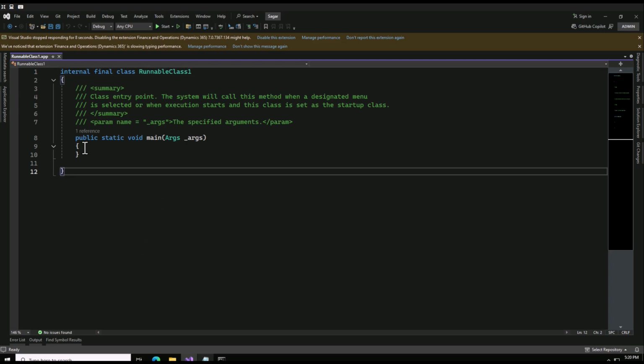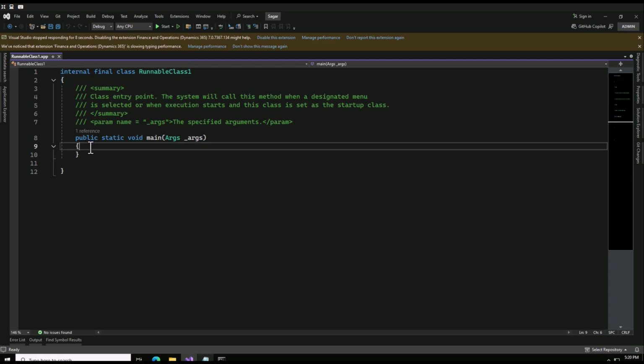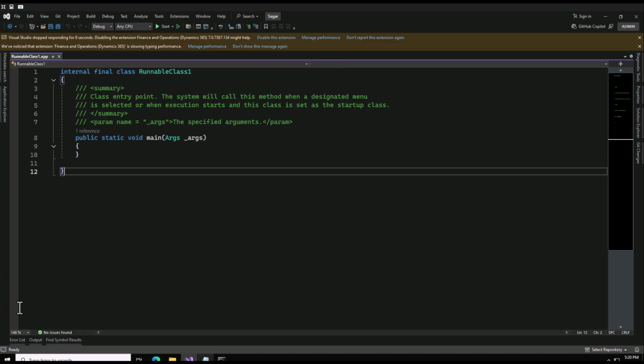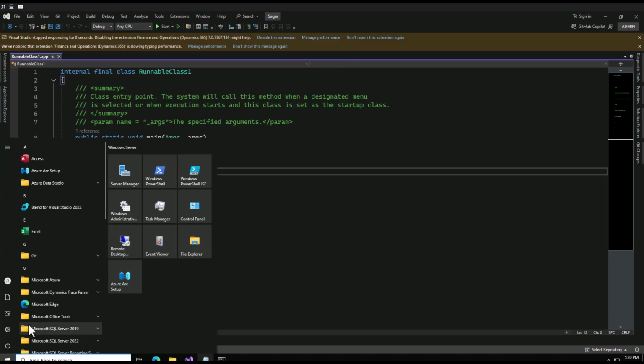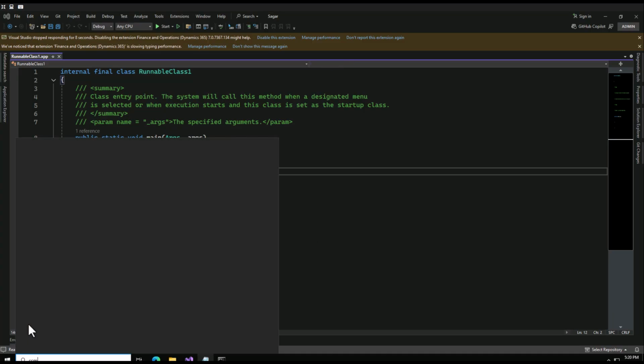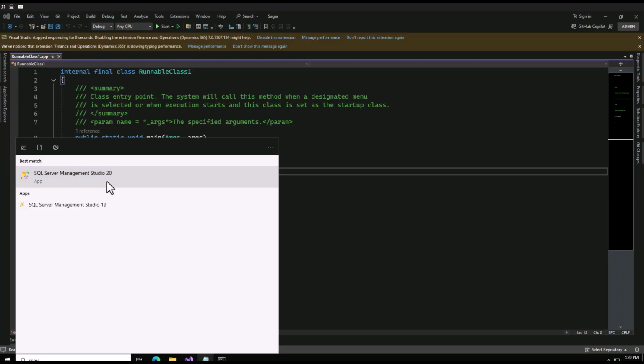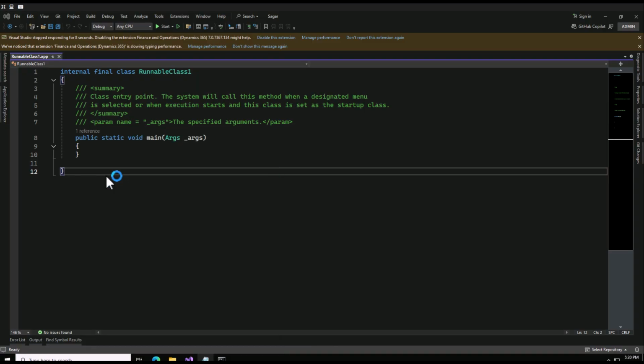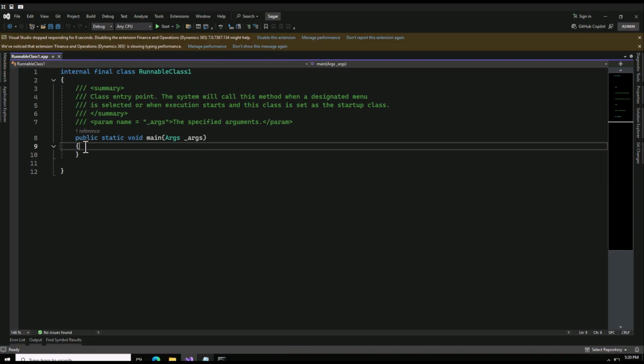So what we'll do, we'll simply loop through a table. For that, first of all, let me open SSMS here. We'll execute a query in SSMS, then we'll try to execute the same using the SysDA API. Microsoft is even promoting this SysDA API.